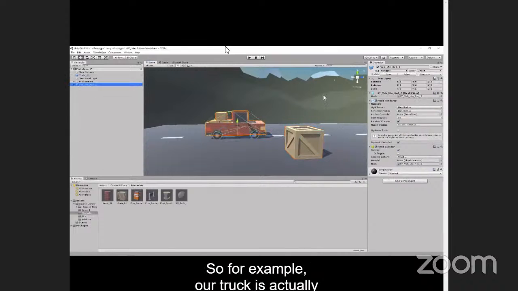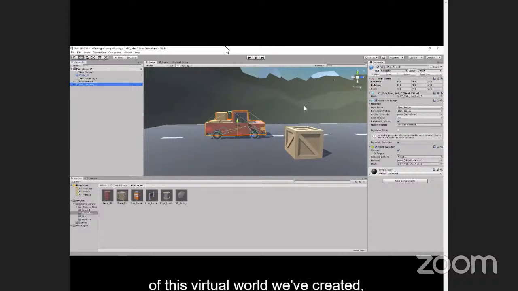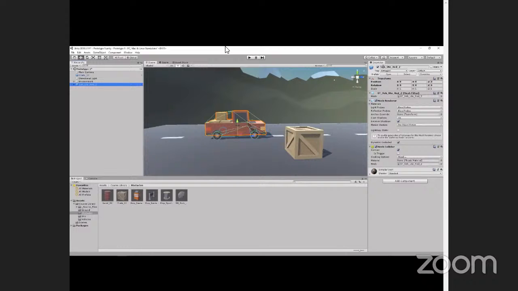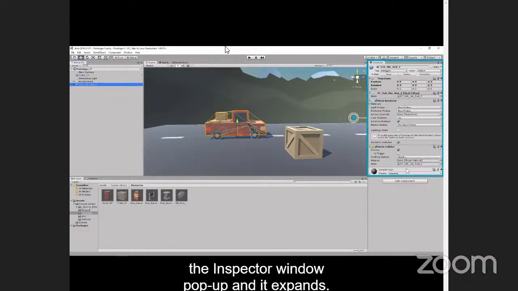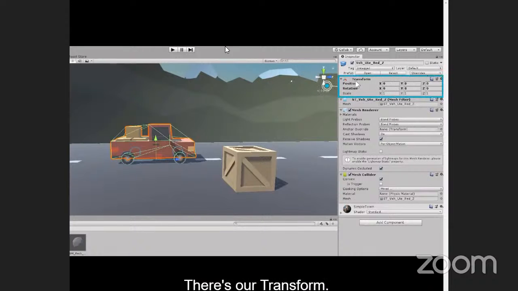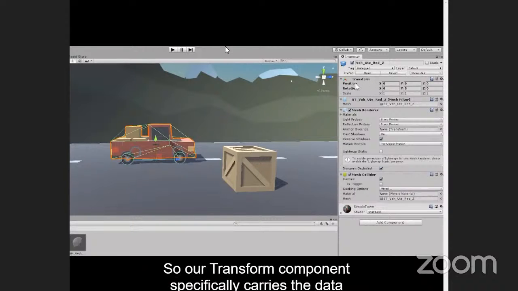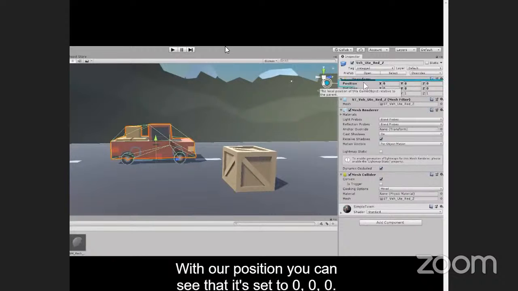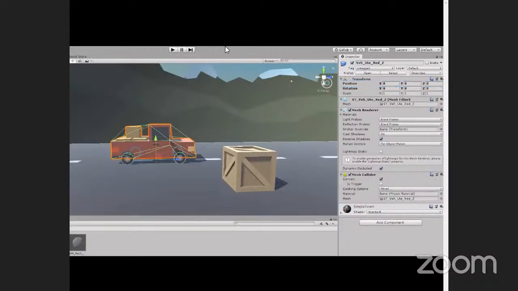Now, in Unity, we actually have coordinates to keep track of where our objects are in the world. So, for example, our truck is actually in the exact center of this virtual world we've created, at 0, 0, 0. You can see that by clicking on the truck, making sure it's selected. On the right side of Unity, you can see the inspector window pop up, and it expands. Underneath the inspector, at the very top of all of the different options, there's our transform. These are called components. So our transform component specifically carries the data around our position, our rotation, and our scale. The rotation and scale we'll get to in a little bit. With our position, you can see that it's set to 0, 0, 0.